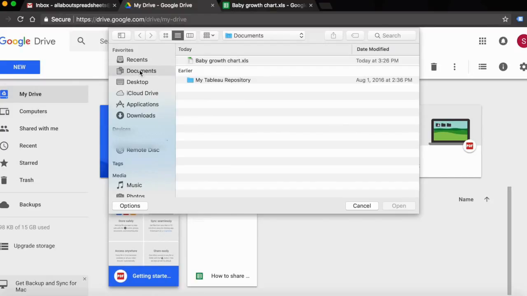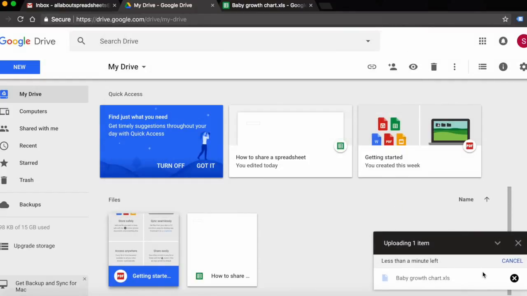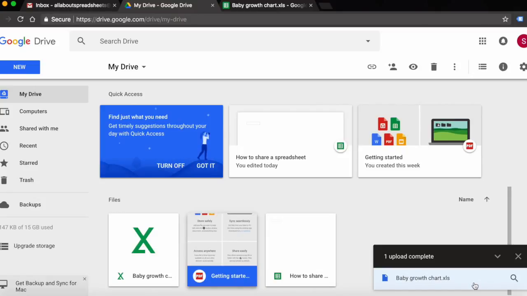In this case, the file I want to convert is in my Documents folder and it's called Baby Growth Chart. So I'm going to select it by clicking on it. It gets highlighted in blue. Then I click Open. The file will import and you see the progress on the bar on the bottom right. Now the upload has been completed.